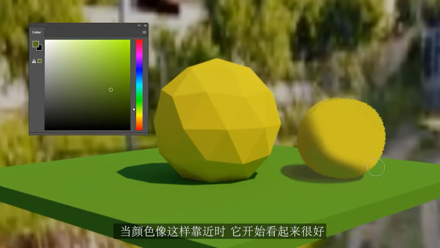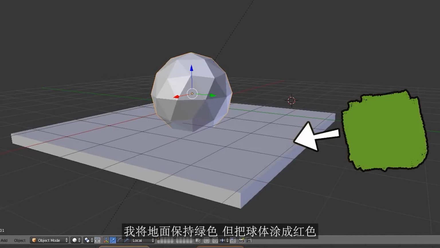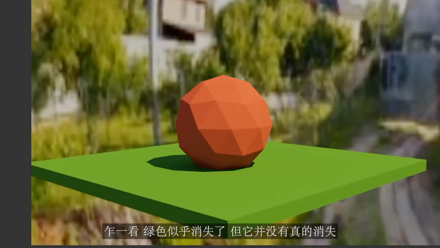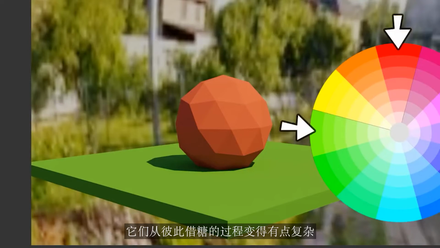When colors live close together like this, it's a pretty simple calculation. But what happens when we have two colors that are not next-door neighbors? I'll keep the ground green, but color the sphere red. And on first glance, it looks like the green is gone, but it's not really gone. What's happening here is, because these colors are not close neighbors, their journey to borrow sugar from each other becomes a little bit more complicated.